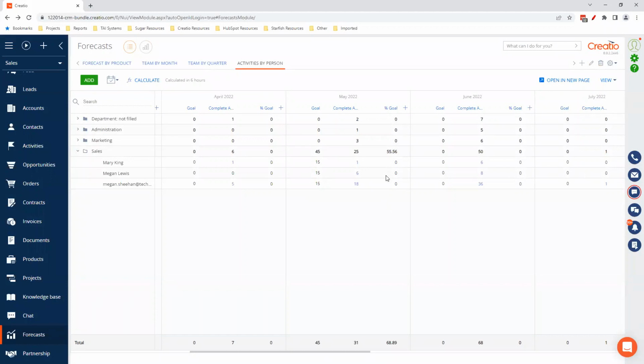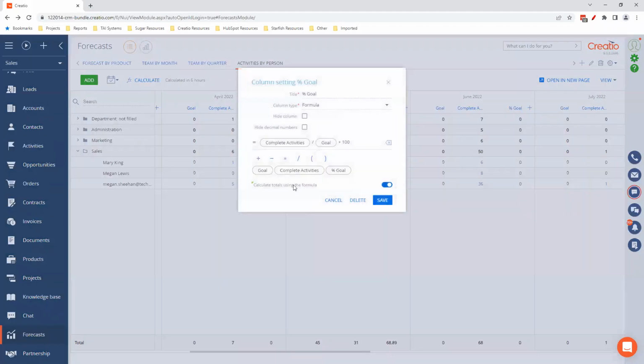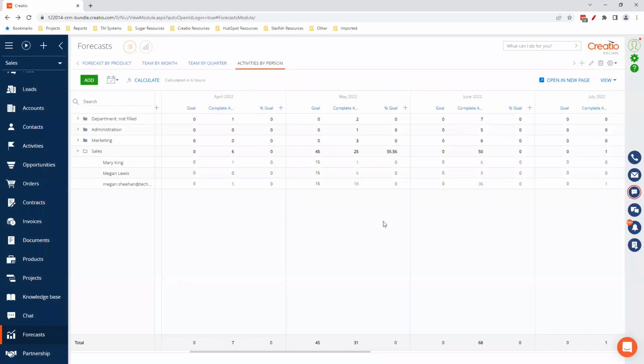And we can see, oh, I see. I may have misexplained in this formula. So this is saying it's only going to calculate the totals formula. We're going to do that at the individual level. So that should calculate here then. Let's see. There we go. That's what I wanted. So I can see that Megan is at 120% of her goal. Other Megan is at 40% and Mary is at 6% for this particular month.